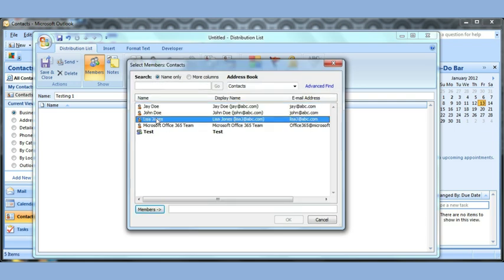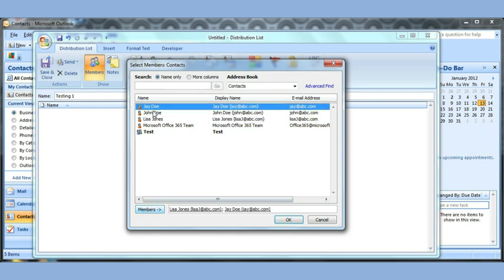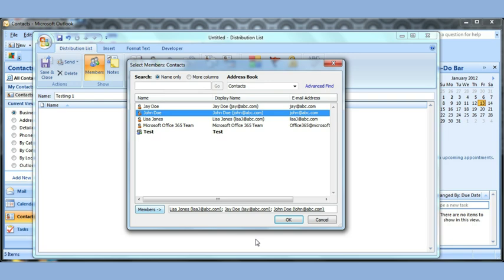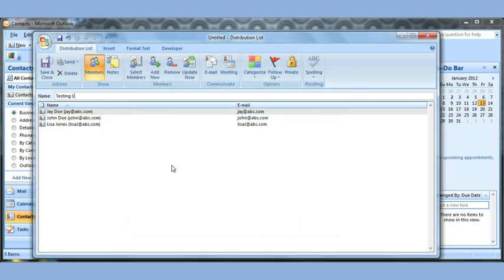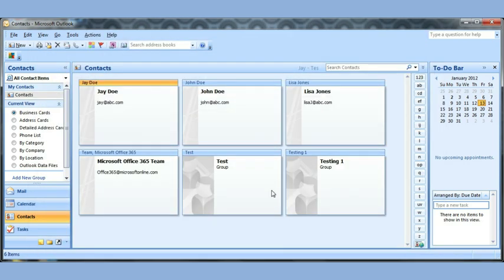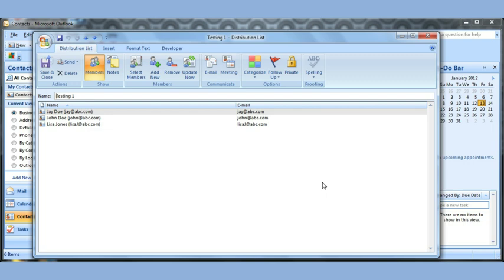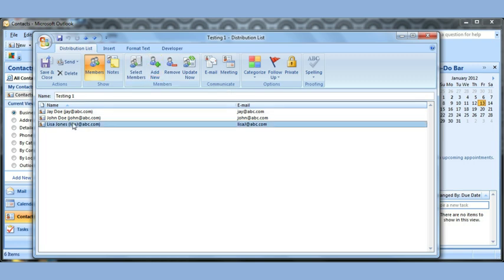and then I choose the people that will be part of this group. So I just click Lisa, add, Jay, add, John, add, click OK. They are added, and I hit save and close. So there is my testing 1 group. Double click on it and you can go back to editing it by adding new users to your list, or if you wanted to remove something, click on it, hit delete to remove them.